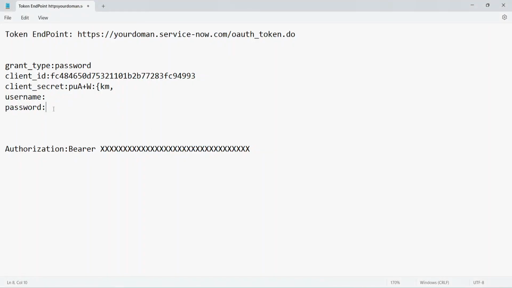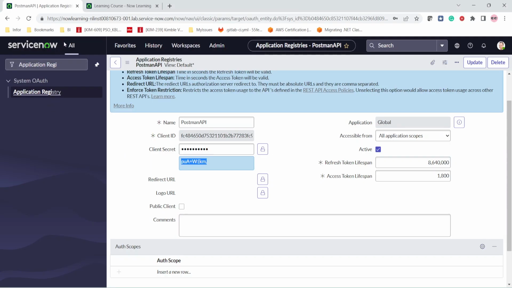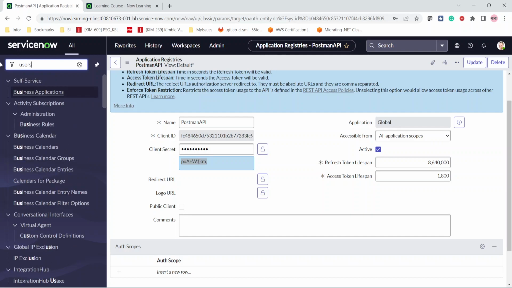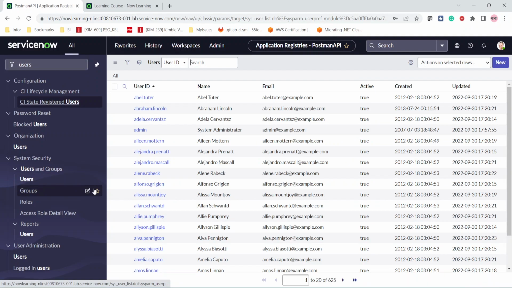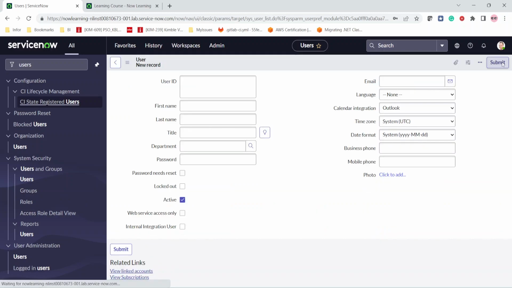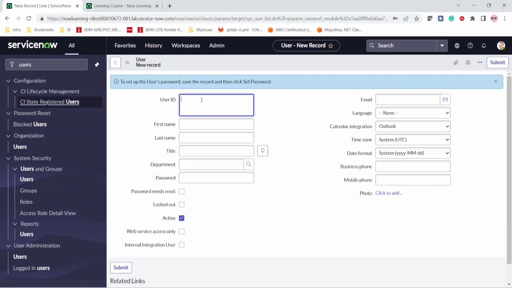Now we need the username and password. For that, we need to go to Users. Type users here. Under System Security, under Users and Groups, we have Users. Let us go to Users and create a new user for this purpose. Let us give the user ID as Postman API test, the first name as Postman, and the last name as API.